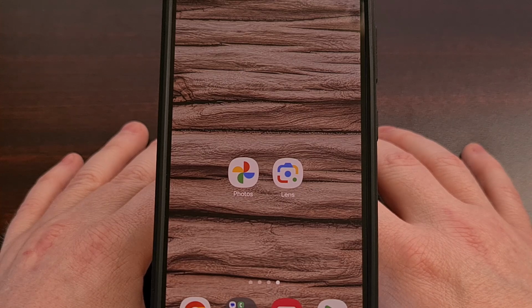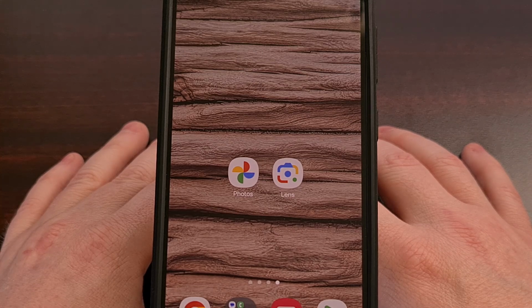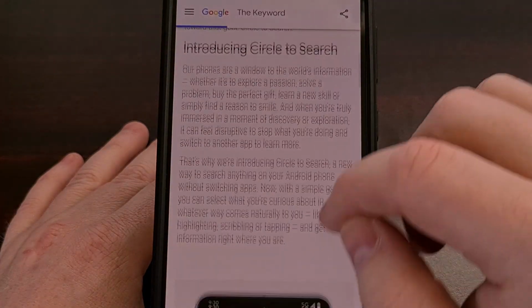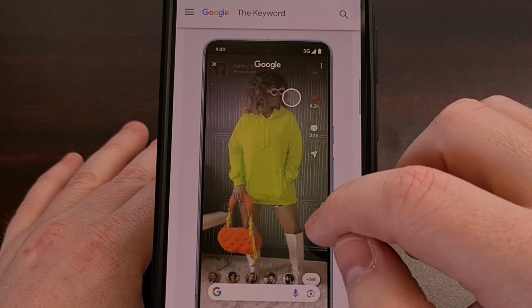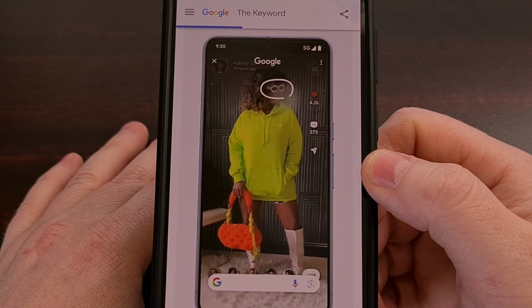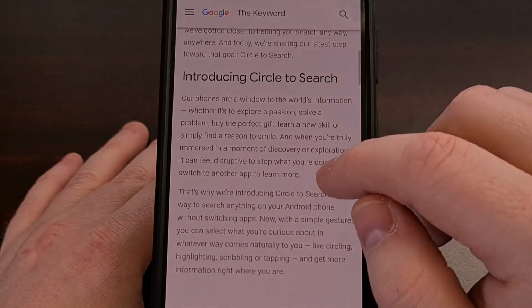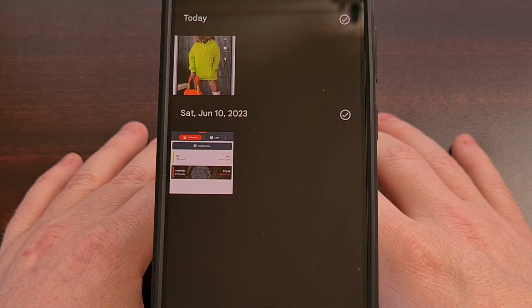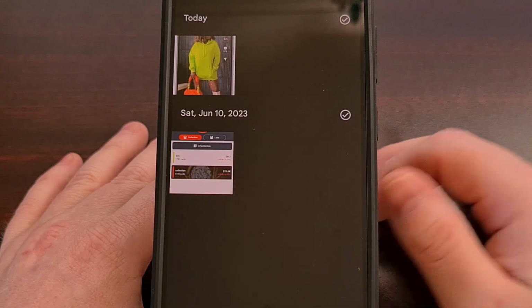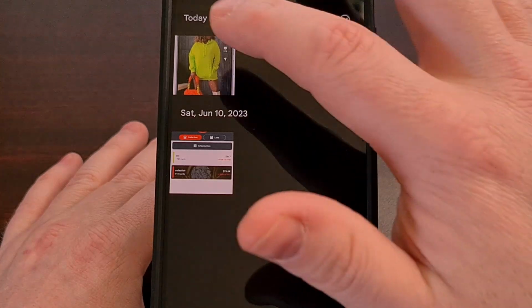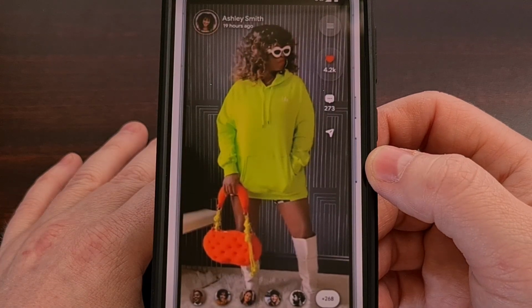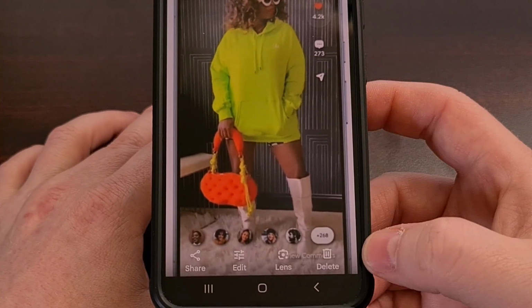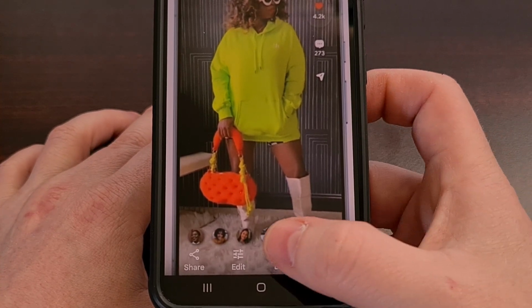Then, when you find something that you want to perform a visual search on, you will want to capture a screenshot of that image. So I'm going to be taking a screenshot of the marketing material that Google used in their launch post to show you how this works. If you're using the Google Photos app, you can just open it up, find the screenshot that you took, and then at the bottom here, we're going to tap on Lens.